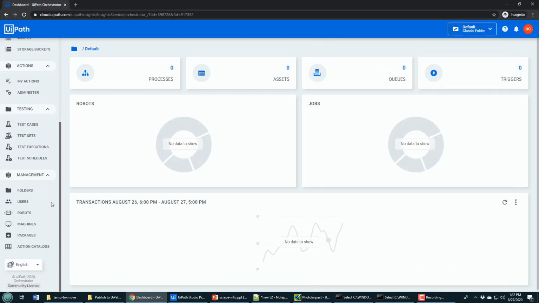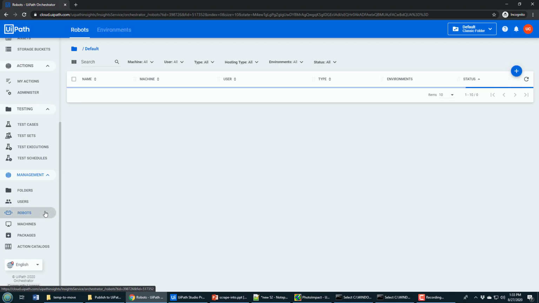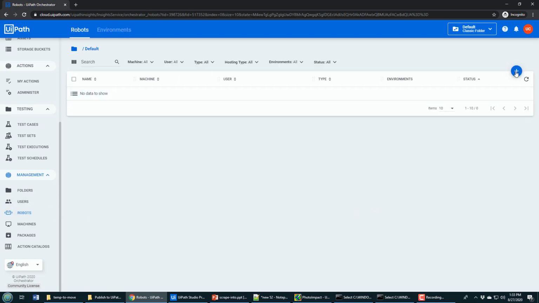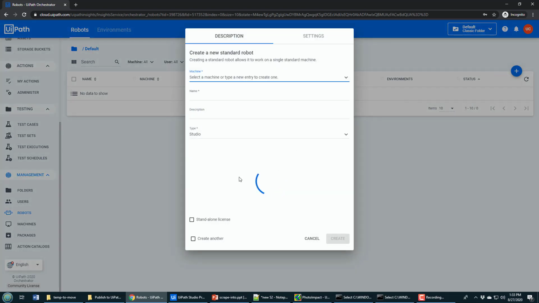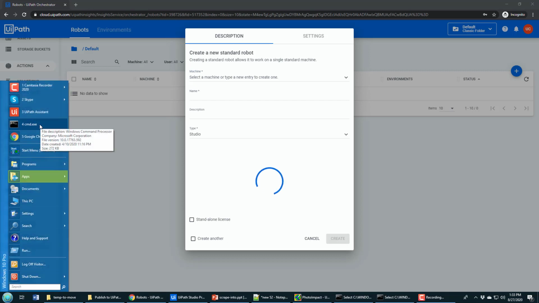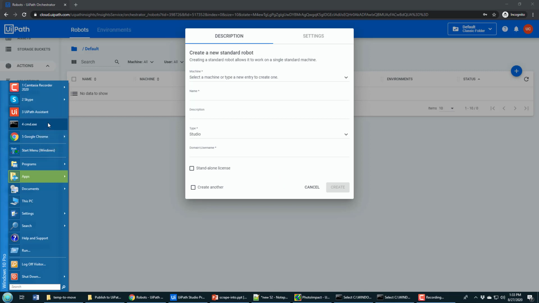Now, if you want to deploy your Hello World application to UiPath Orchestrator, you have to create a robot that's going to capture that application when it gets published and run that application. So under Management, I've got this option to create a robot. I'll click the plus button, choose to create a standard robot, and there's a few fields that need to be filled in here, and I actually need the DOS prompt or command prompt in order to get some information.